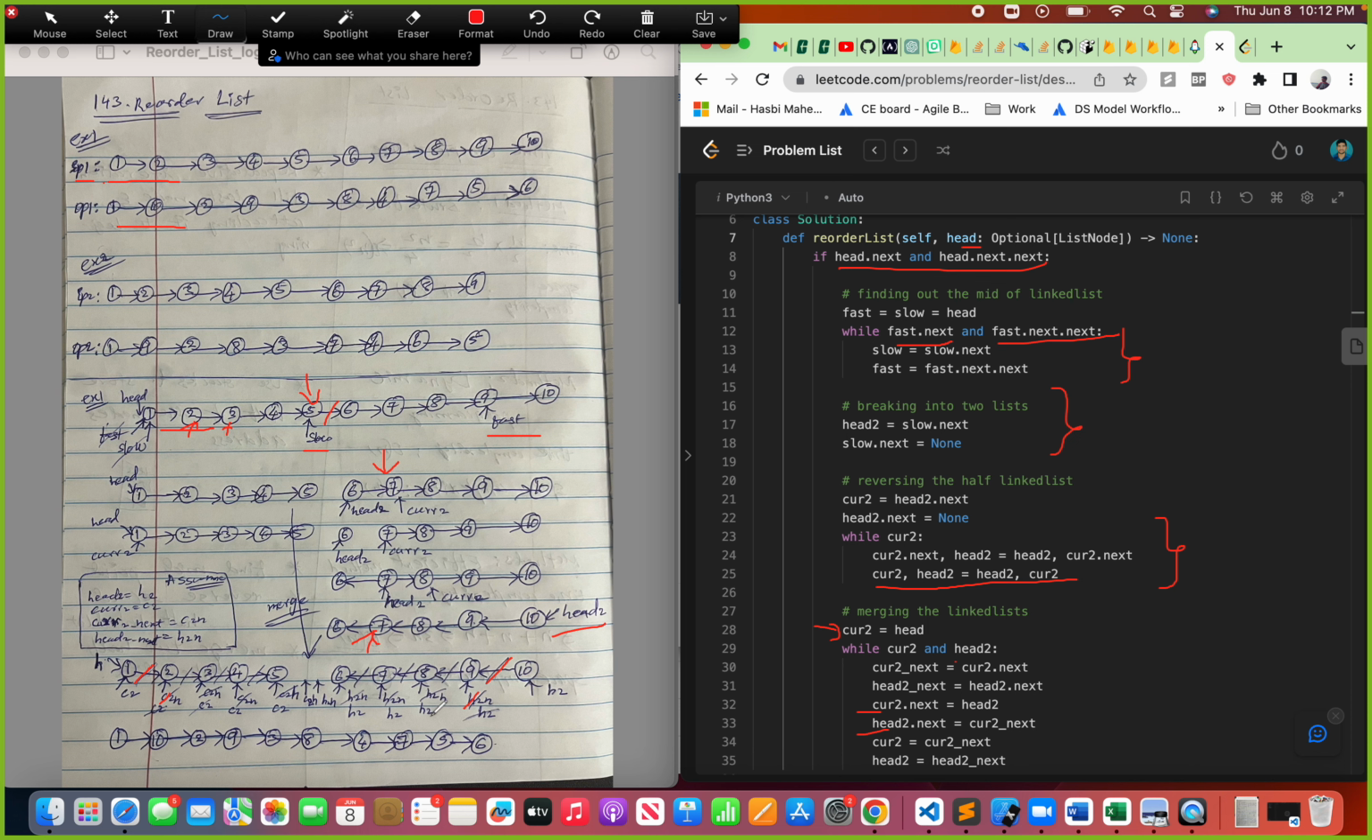And again, c2n and h2n will point to the next elements, because that is what we are doing in these two steps. Now c2n points to 3, h2n points to 8. So next, what we are doing, c2 next is equal to h2. c2 is 2, c2 next is h2, h2 is 9, so it will point to 9.